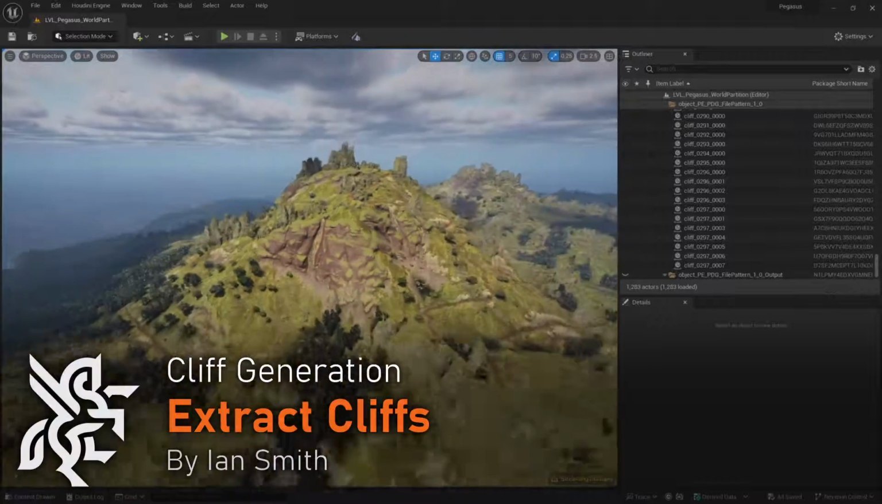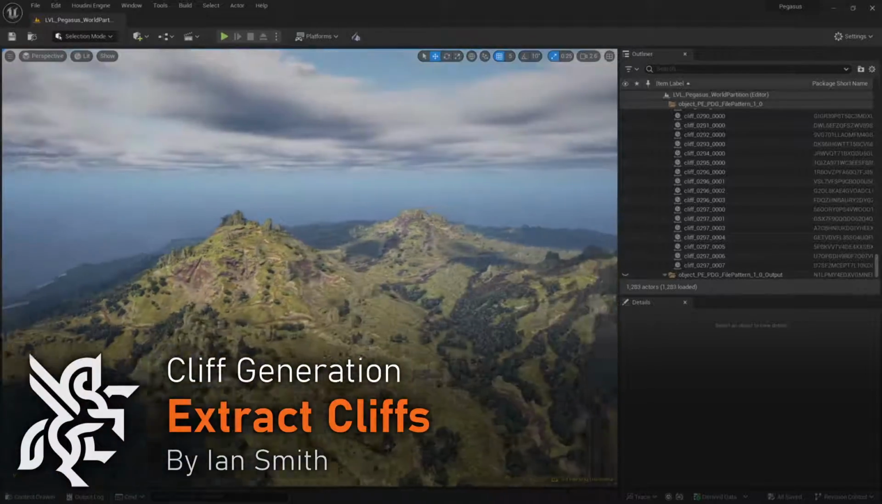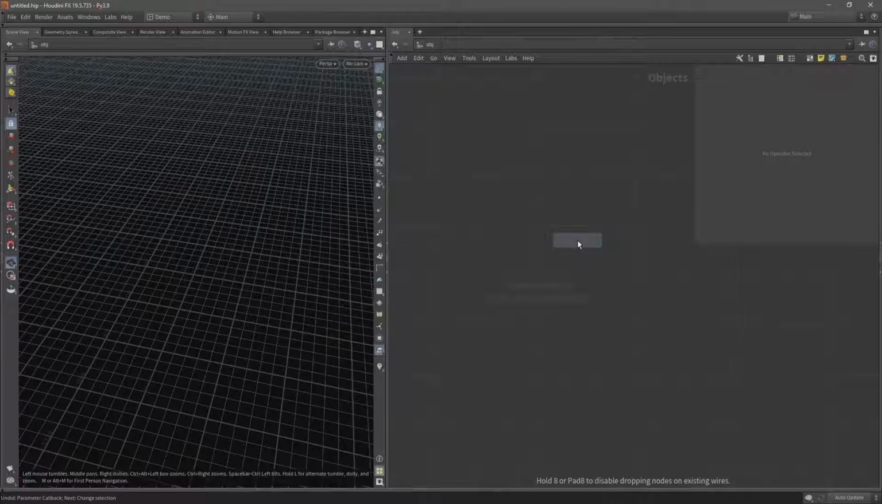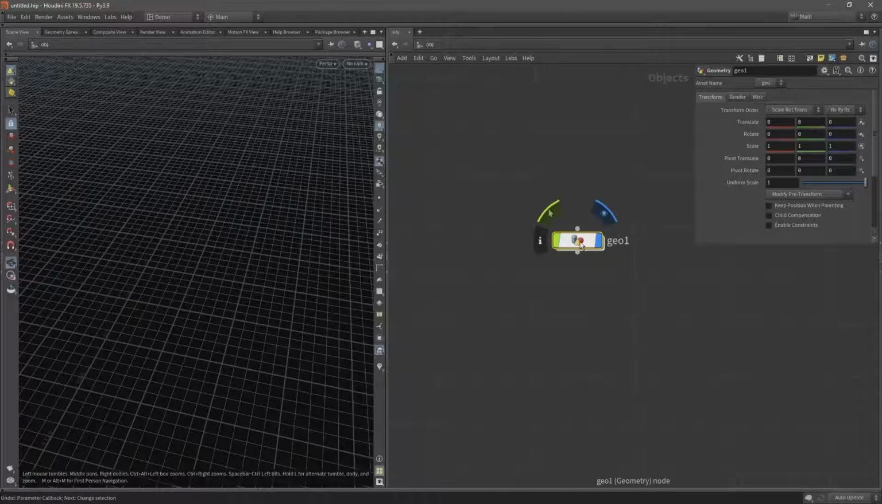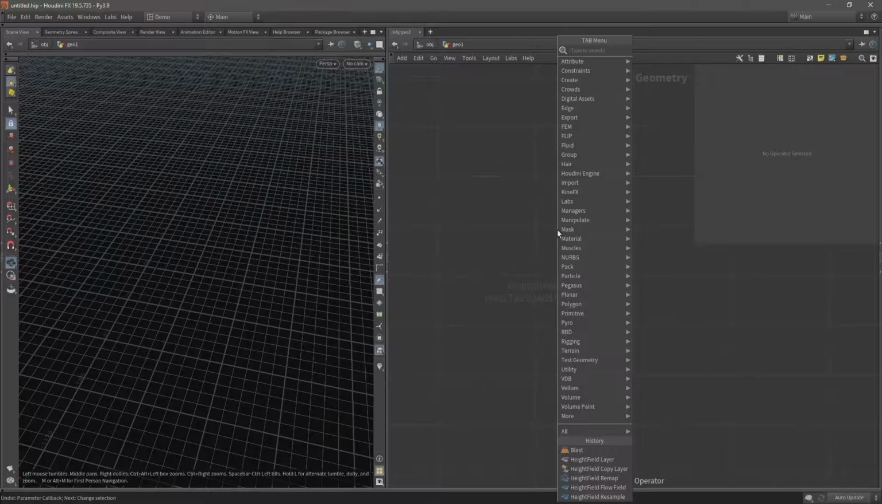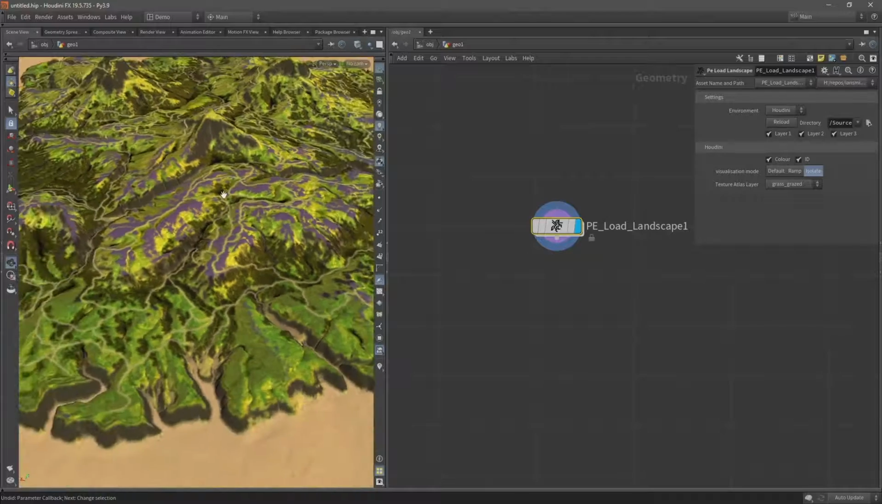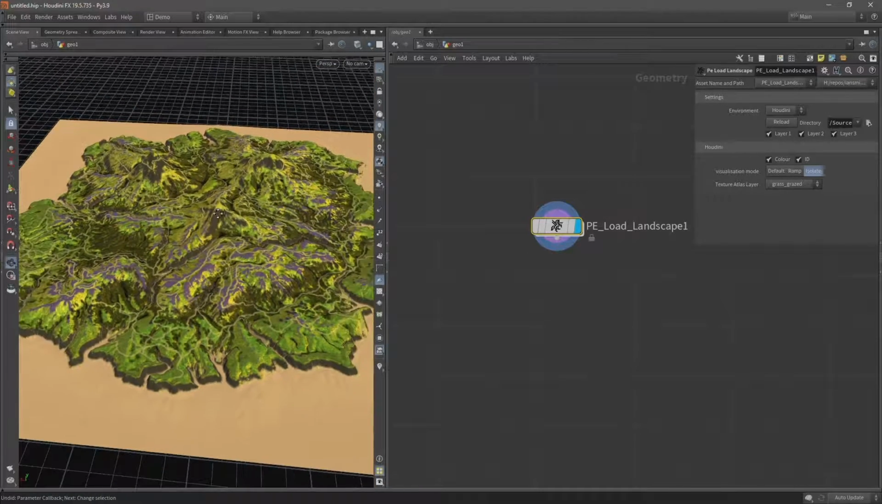In this video, I'll be taking a height field, converting it to geometry, and extracting the cliff sections. To begin with, I'm going to add a geometry node, and then inside, load a digital asset called PE Load Landscape. In Project Pegasus, our landscape is stored in three separate files.